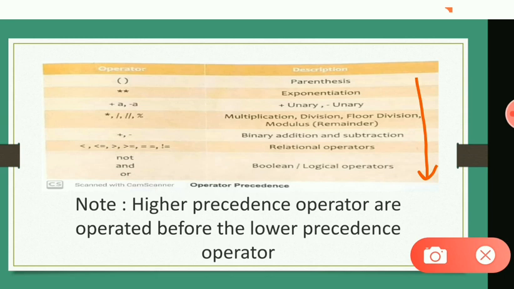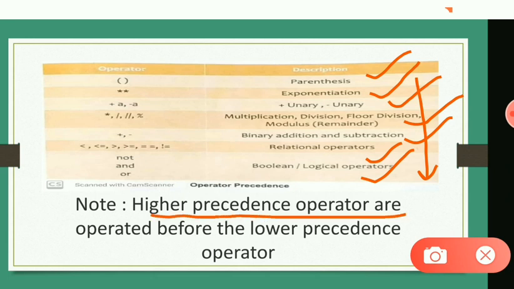If an expression has these types of precedence, then it will execute according to the decision of the Python interpreter. If an expression has parentheses, that will execute first, after that exponential, then binary and unary, then multiplication, division, floor division, after that binary addition, then relational operator, and then Boolean logical operator. Higher precedence operators are operated before the lower precedence. This is the rule of the precedence operator.